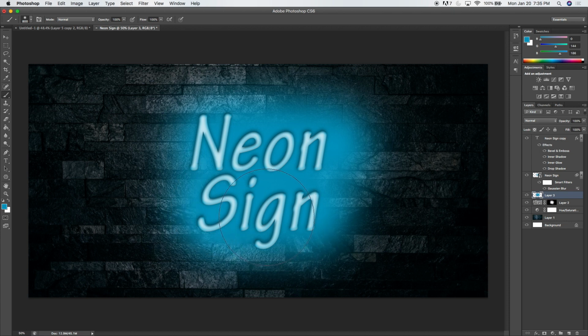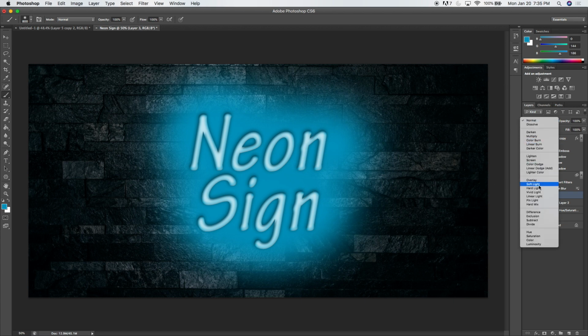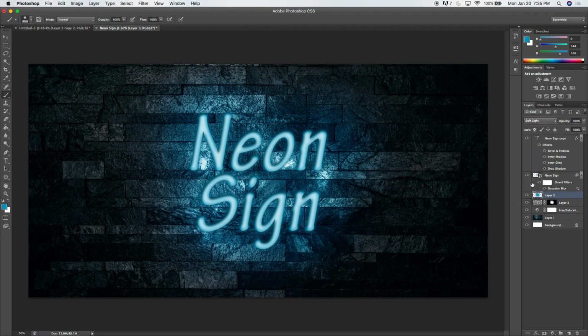So that there, and the G would go down a little bit, and then it would be up a little bit higher. Perfect. Just like that. And now we're going to change the blending mode to soft light. And we're going to change the opacity down a little bit. You can play with it however you want. Around 41% looks good to me.